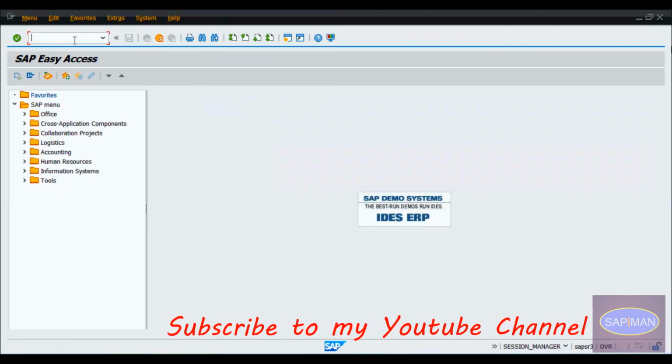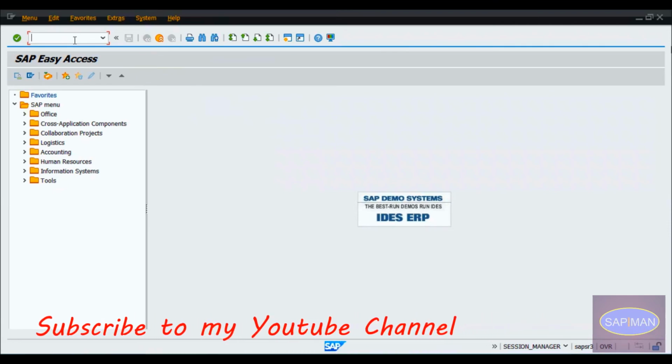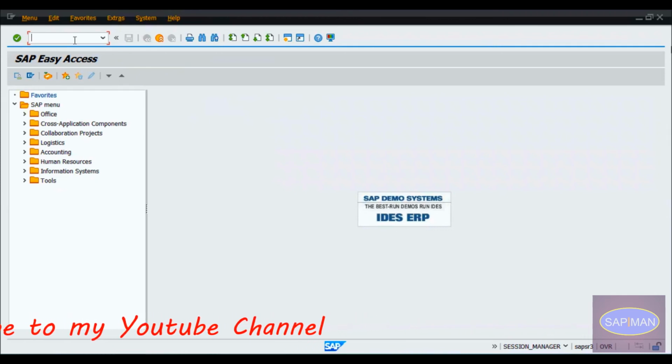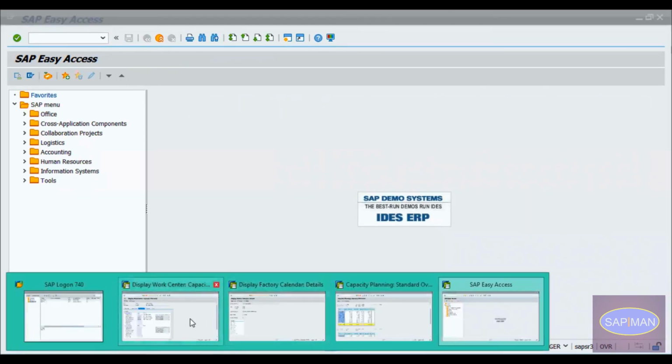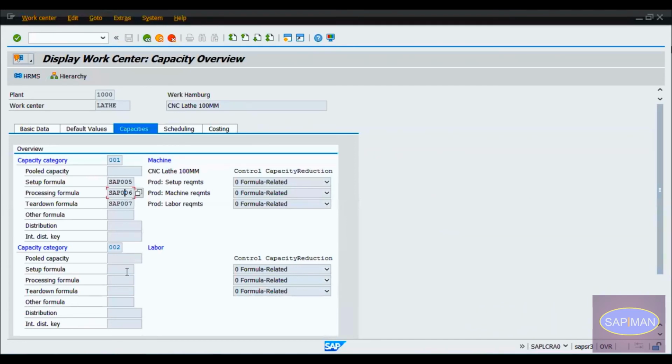There are two places where you can analyze why it is not generating the requirement. One thing is the work center. Make sure you check the formula if everything is correct or not. You can see here, last time we saw that there was no capacity requirement for 002 category because we didn't maintain the formula here. But for 001 you can see the formula here, so the system was showing the requirement.